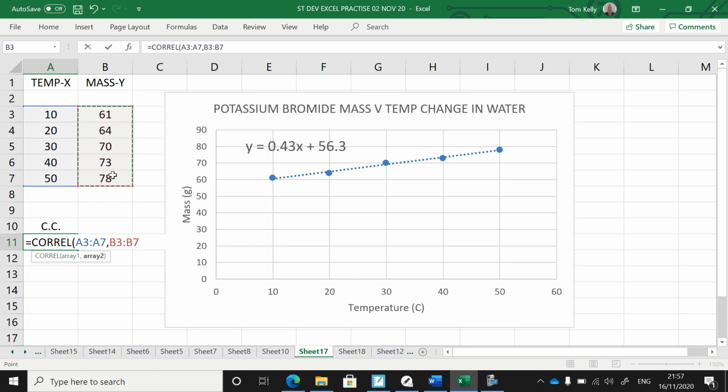Okay, you can see that B3 to B7, and as soon as I close the bracket, it should give me the value of the correlation coefficient. And because my points are very, very close to that line, I believe that value is going to be very, very close to 1. And because I can see a positive gradient there, it's going to be a positive value. Let's hit enter. Okay. Close my bracket, hit enter, 0.9949.